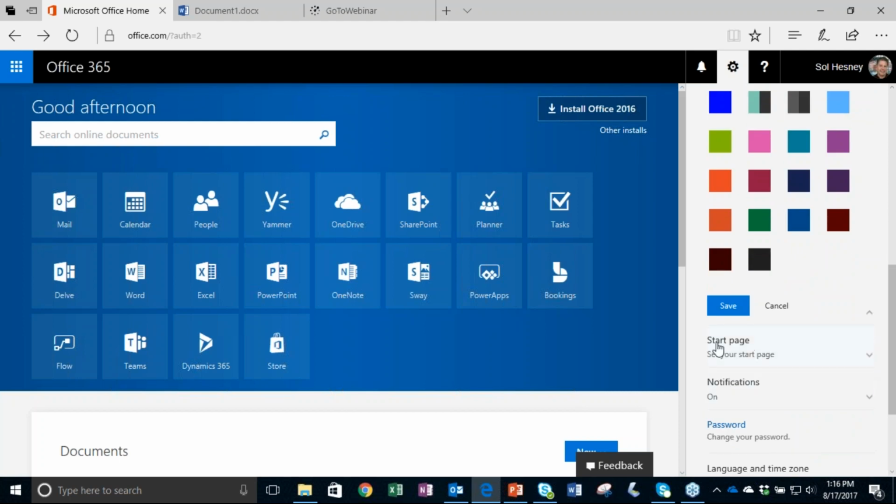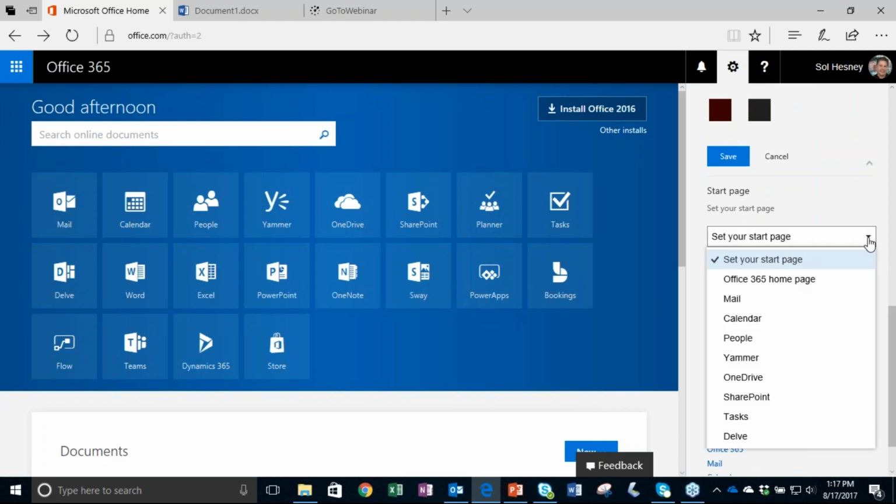Then what we have is your start page. So this is my start page right now, but let's say you don't want to come to all of the different applications that you have here to be able to look at them. Let's say you want your start page to be, you could set your start page to be Office 365, the home page, or your mail, or your calendar, or people, or OneDrive. So basically, when you sign in, you can change your start page, and it will come to the screen that you want it to come to.